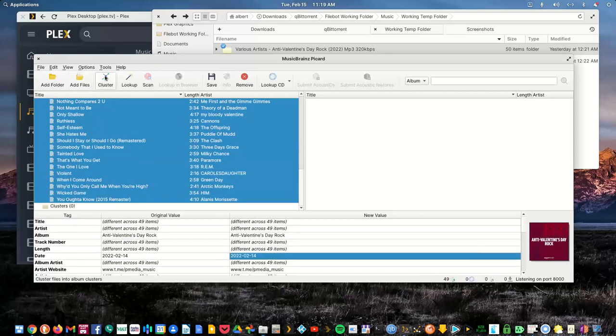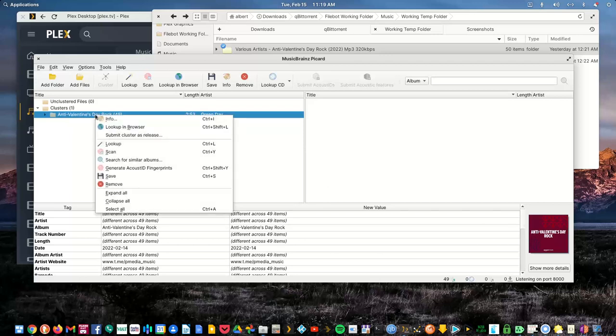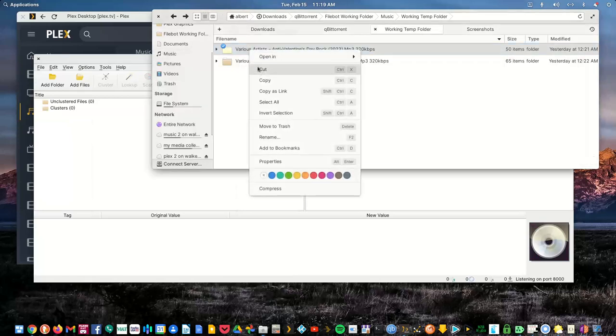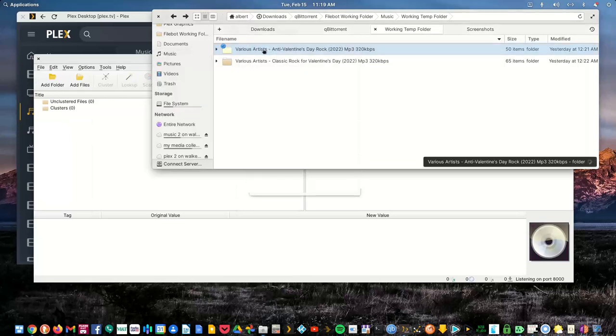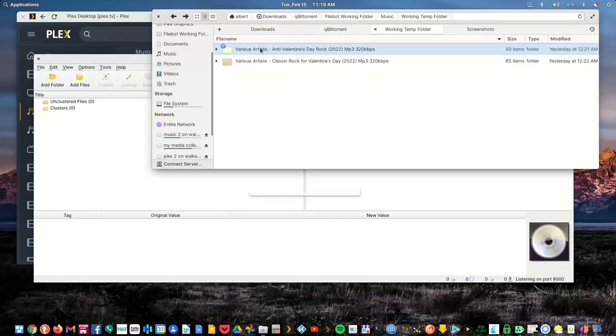Now when it's finished, if I hit cluster, they're all grouping together because they all have the same album name. I've changed the metadata of each individual song to have the same album name and the same year and the same artwork. So I'll remove this, I'll copy this, and really it doesn't matter what the folder name is. All that matters is the metadata.